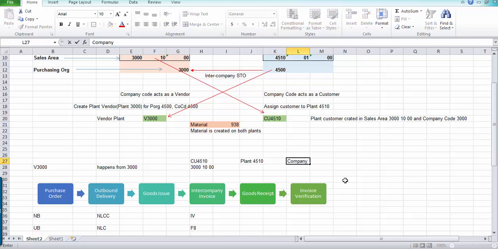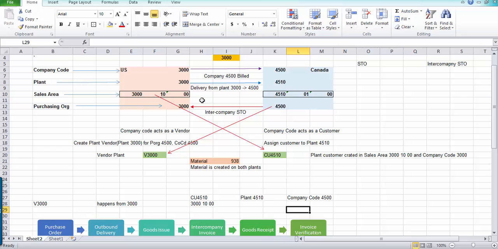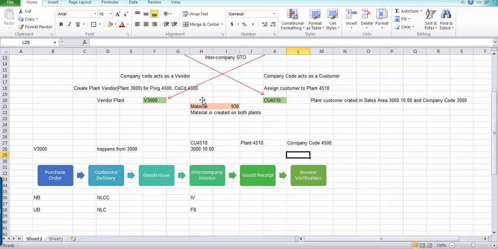So the invoice that company code 3000 sends to company code 4500, the Canadian company code, it will take the invoice, do the invoice verification and process the payment. So company code 4500 is the one receiving the invoice and processing the payment. So this is in short what I explained earlier. I hope this gives a clear picture of what is happening.